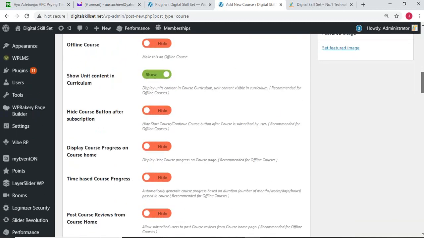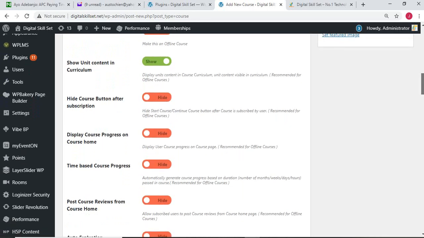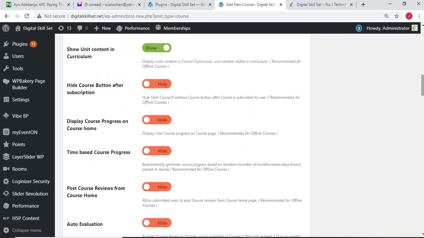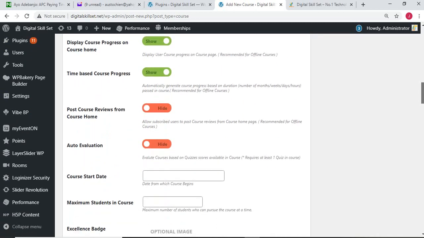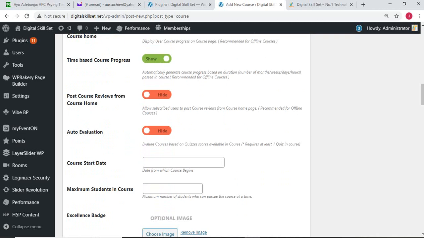Okay. Then hide course button after subscription, if you want that. Display course progress in home. Yeah, we need to display it. Time based. Yeah. So all this I'm activating here. It depends on what you want. Post course reviews from course home. Yes, people that have reviewed the course, what they are reviewing, you want people to be seeing it.